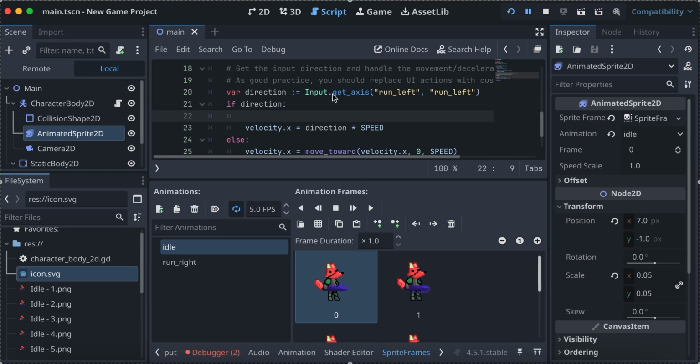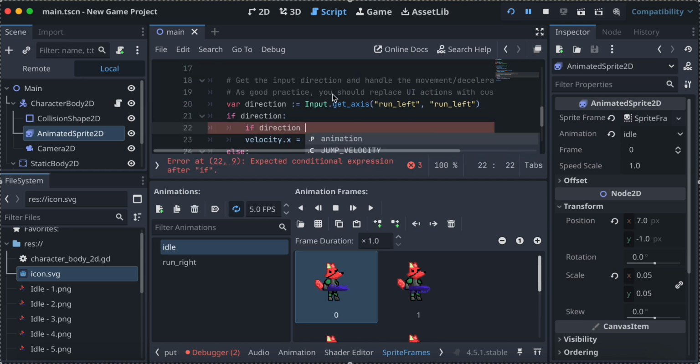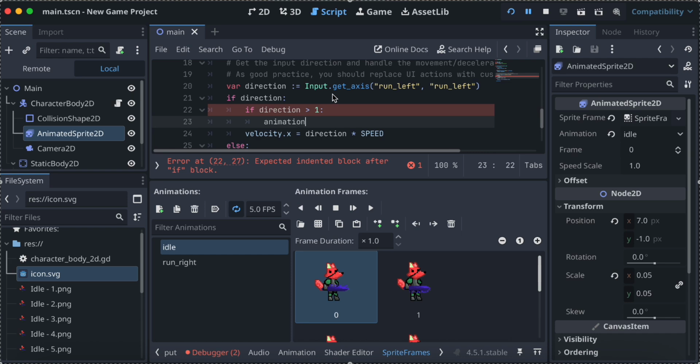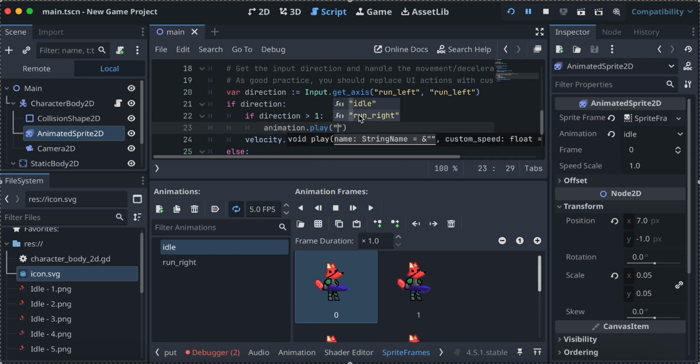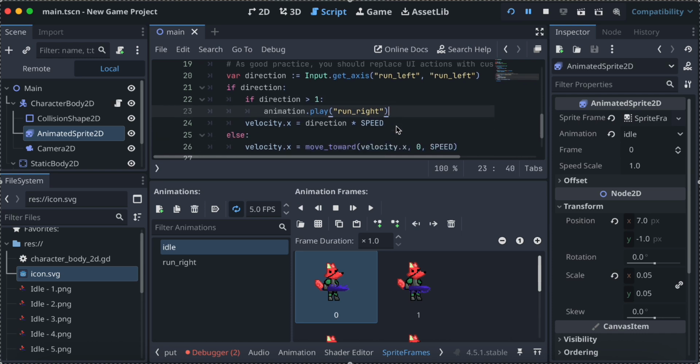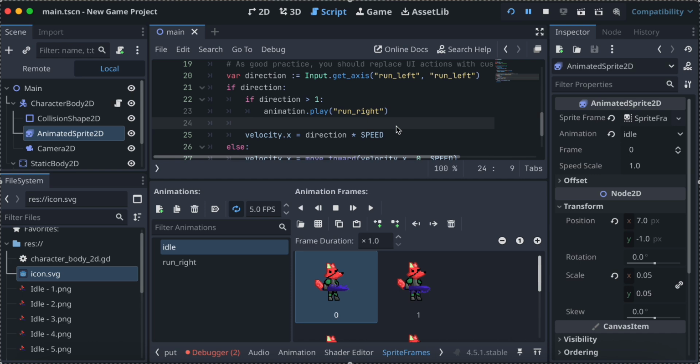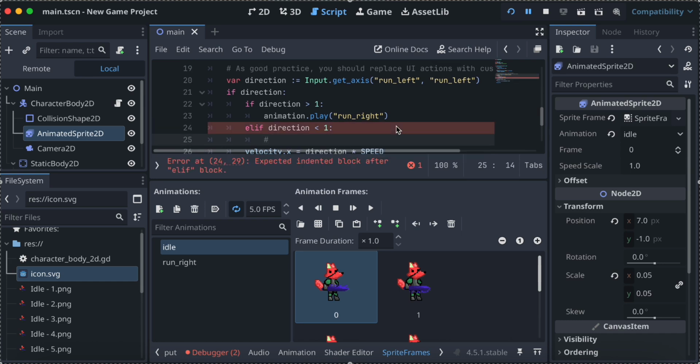So if direction is greater than 1, or less than 1, I'm sorry, greater than 1, yes, we'll go ahead and play our animation run right. Good. So that theoretically should make us run right if our direction is greater than 1, which it should be, it's positive on that x-axis. Okay. Else if our direction is less than 1, negative on the axis, we want to go ahead and play our animation run left.